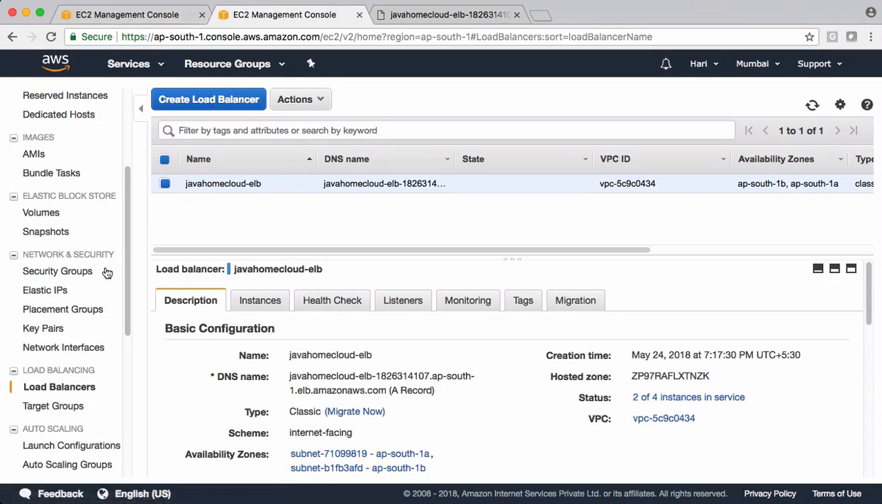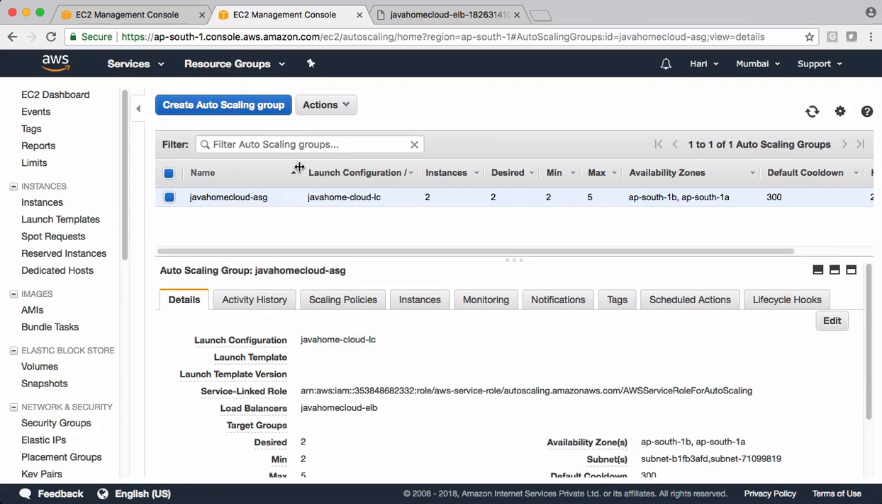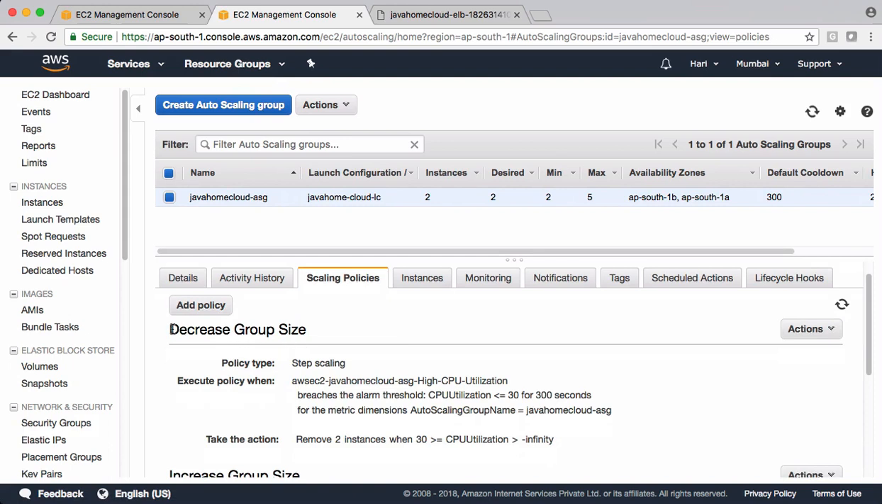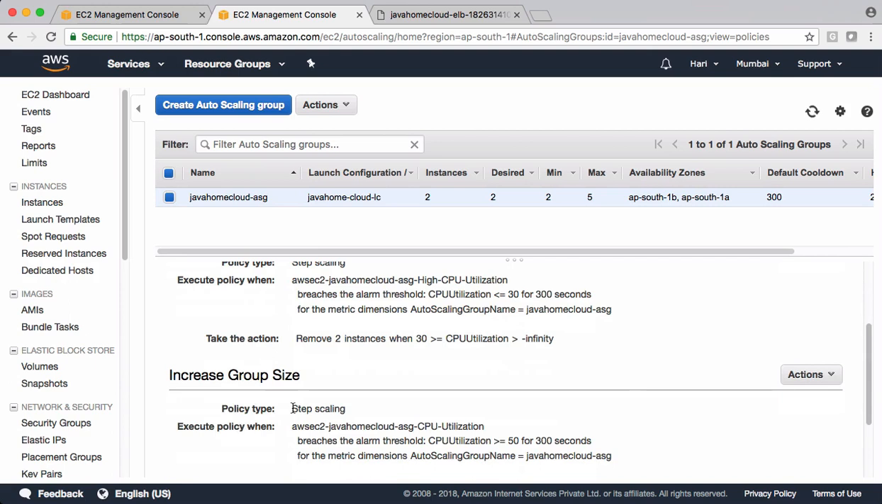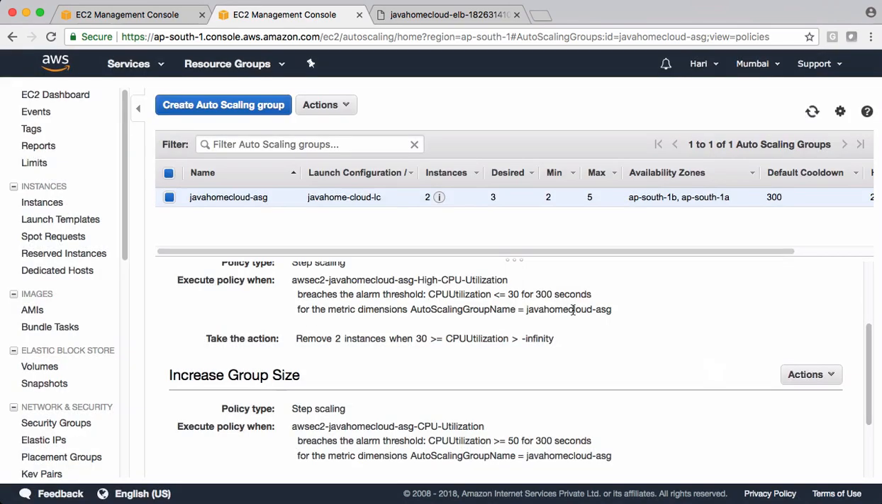Let's go back to the auto scaling group here. Under auto scaling group, let's select our auto scaling group, and you can check scaling policies. We have a couple of policies, one says decrease group size, the other says increase group size. There is a straightforward option to test this increase group size and decrease group size. By getting into these actions, we can execute, and for that metric value, let me put it as 70. So above 50%, it's going to fire this alarm. Let's execute that. See that.